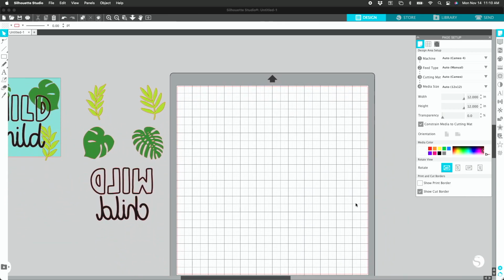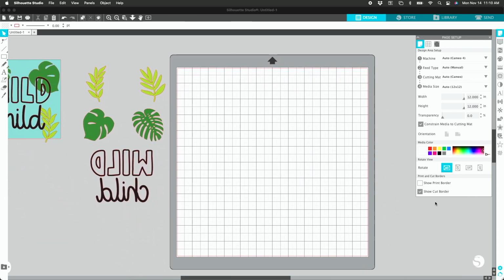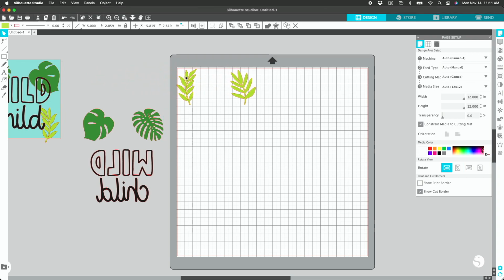If this red line isn't showing up for you along the edge, you just need to come to the page setup panel and click show cut border. And as long as my pieces don't touch the red cut border, I can have them very close to the corner. So what I'm going to do is I'm just going to drag each of my pieces to the corner that it coordinates with on my mat.